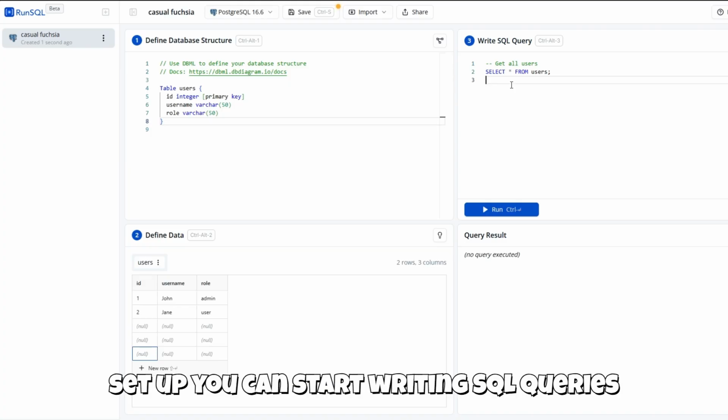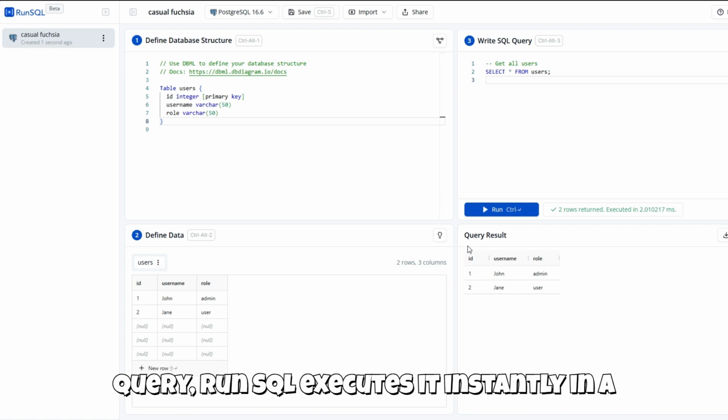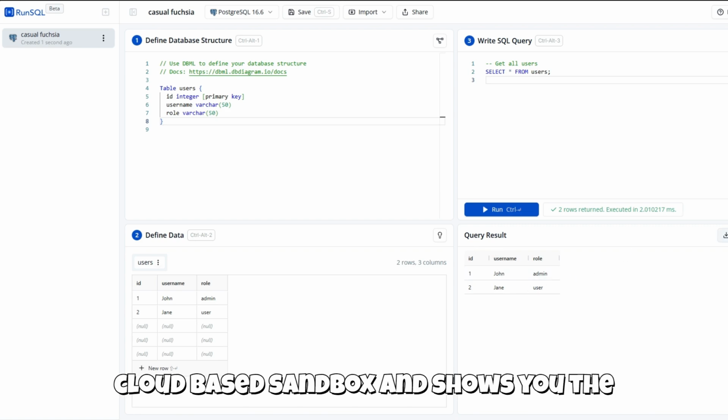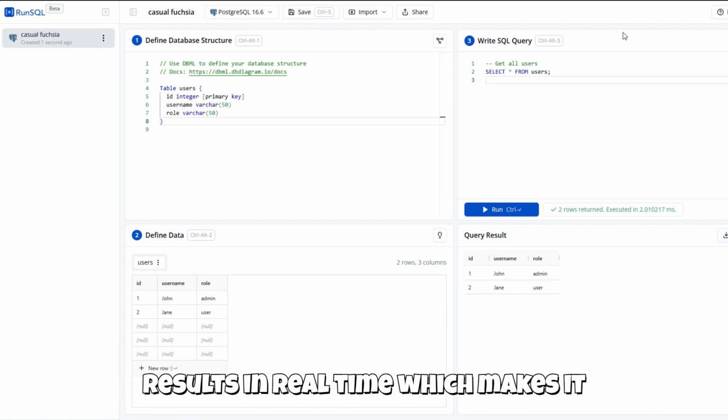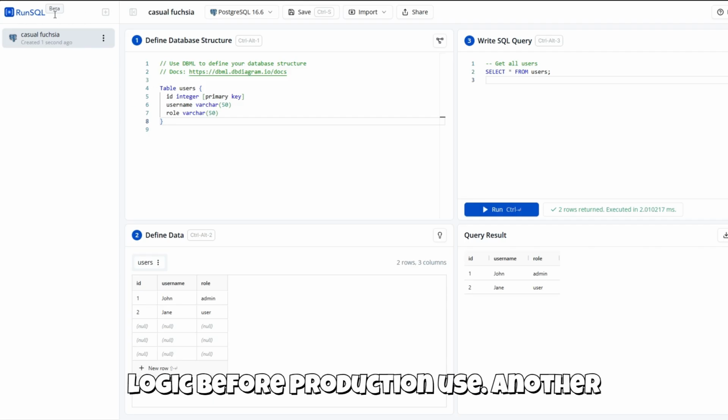After your database is set up, you can start writing SQL queries in the built-in editor. When you run a query, RunSQL executes it instantly in a cloud-based sandbox and shows you the results in real time, which makes it perfect for learning SQL step-by-step, debugging complex queries, or testing logic before production use.